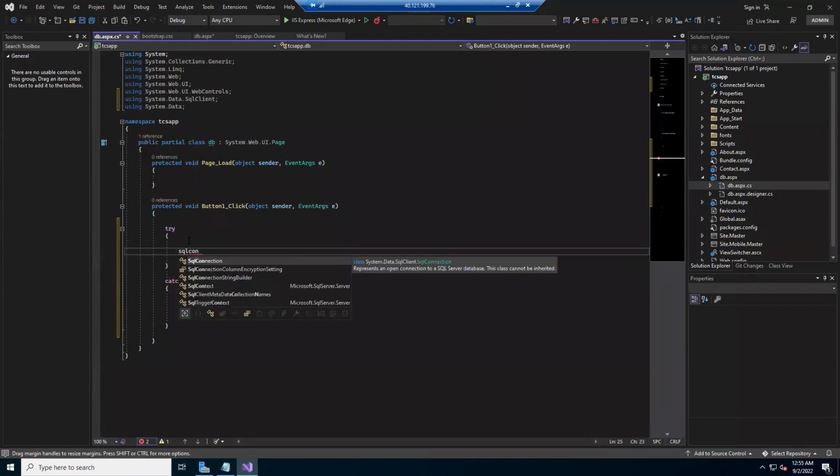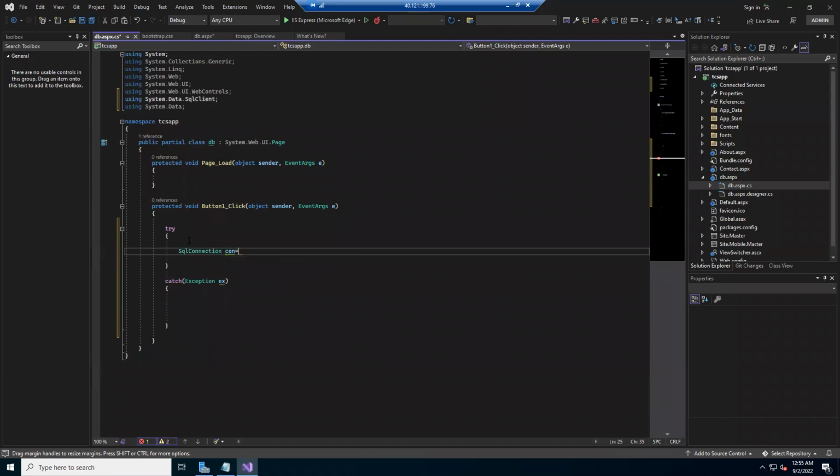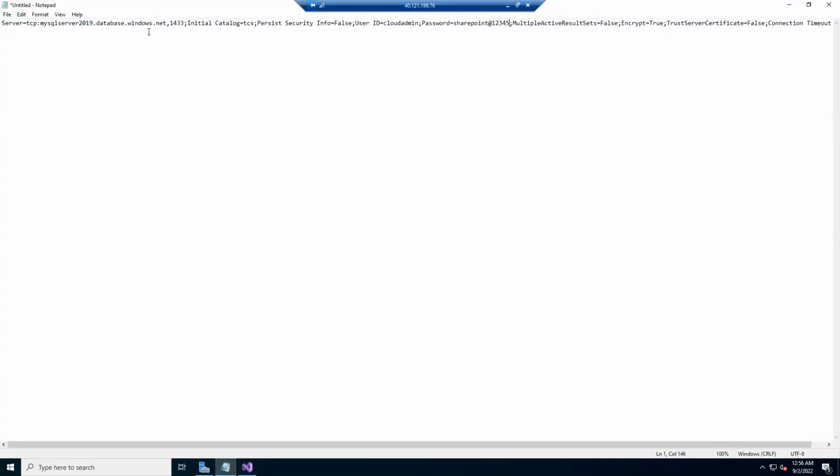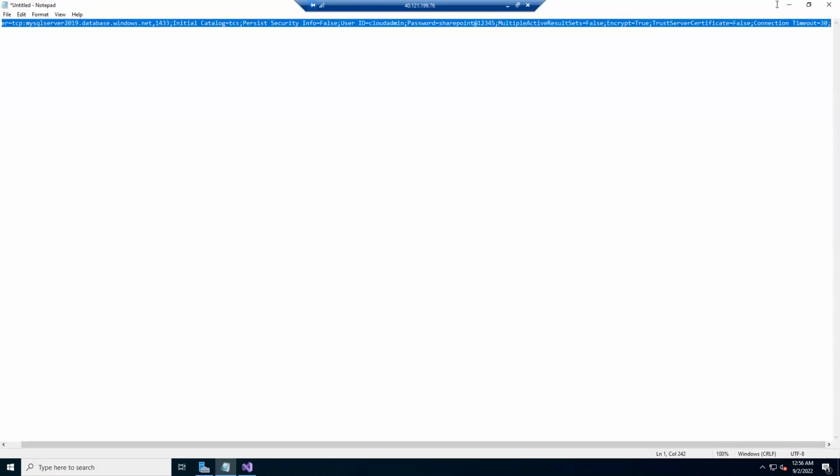SqlConnection con equal to new SqlConnection. Here we have to pass the connection string. So already I pasted it in Notepad, right? Copy and paste it.